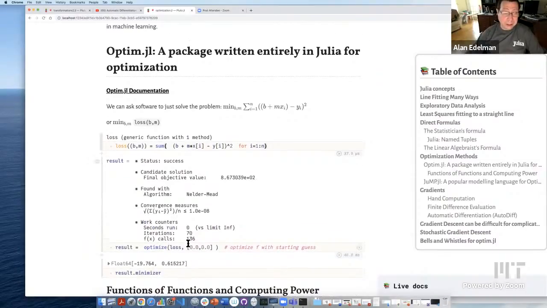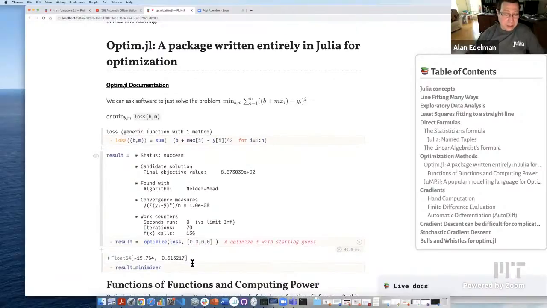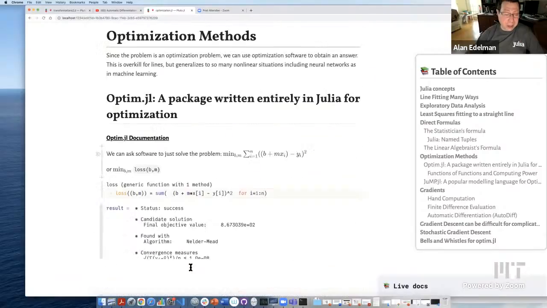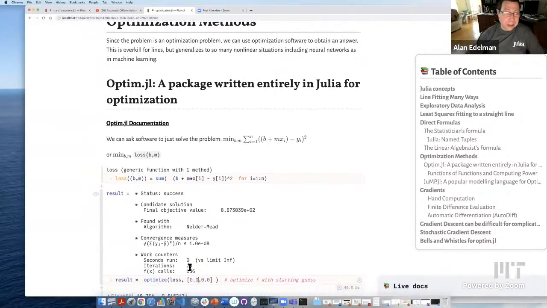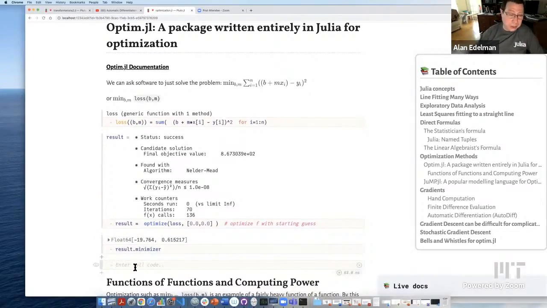Then if we want to optimize it, it's actually this easy. You just optimize the loss function with some starting guess. I could have done a random intercept and slope, but I decided to start at 0 for no reason whatsoever. And we could see that the minimizer came out. Hopefully it's the same as the b and m that we had before. Maybe I should put it over here so we could see what it looked like.